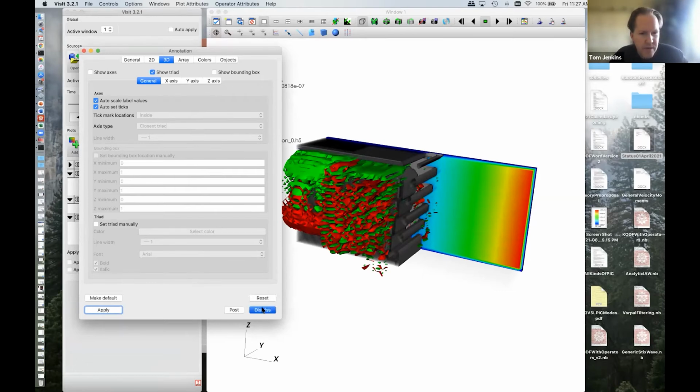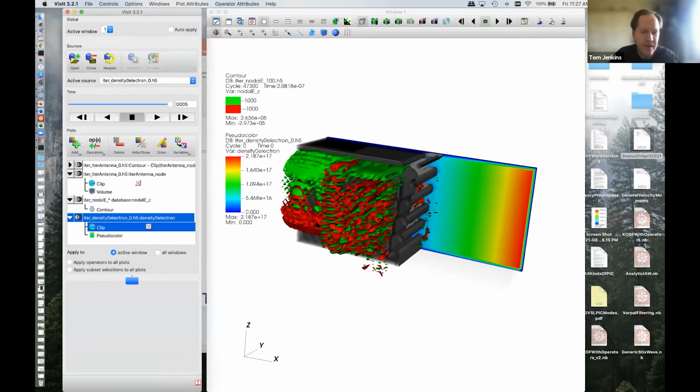Of course, none of this is very useful if you can't save and print and regenerate the plot as you would hope to do. You know, if you were going to run this antenna discharge with lots of different density profiles and then compare the wave patterns that you get in one and the other, then you want to have some kind of reproducible workflow. And VisIt also gives you a way to do that.